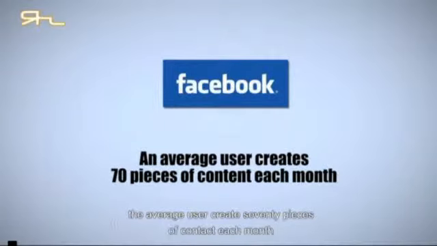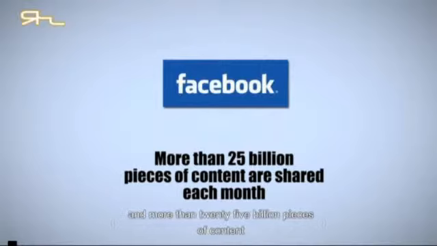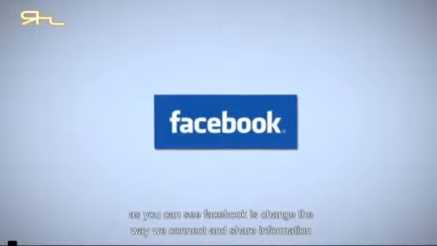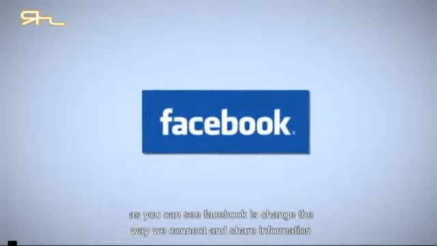The average user creates 70 pieces of content each month, and more than 25 billion pieces of content, web links, news stories, blog posts, notes, photo albums, and the like, are shared every month. As you can see, Facebook has changed the way we connect and share information.